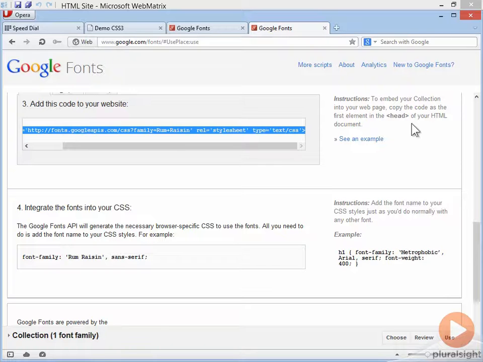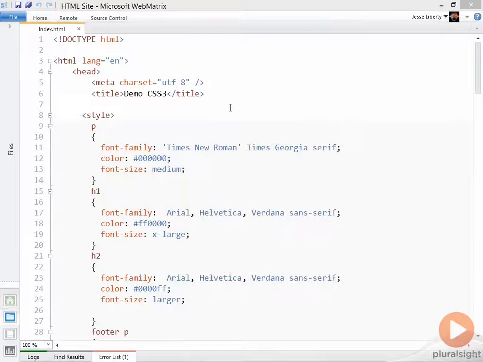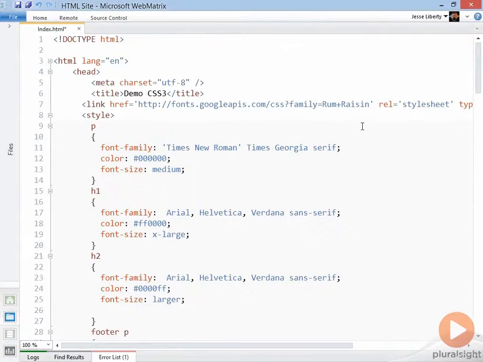And notice it says copy the code as the first element in the head of your HTML document. Being obedient, we will go ahead and do that. And let's break that up so we can read it.